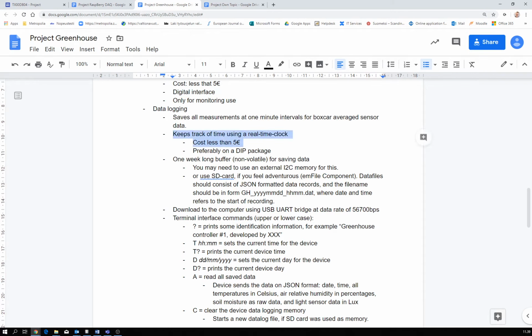Keep track of time using a real-time clock. Costs less than €5. You can easily find those from Mouser, preferably in a DIP package. That will be easier to handle, but on the other hand, those are usually simple packages also in SOIC or something like that.